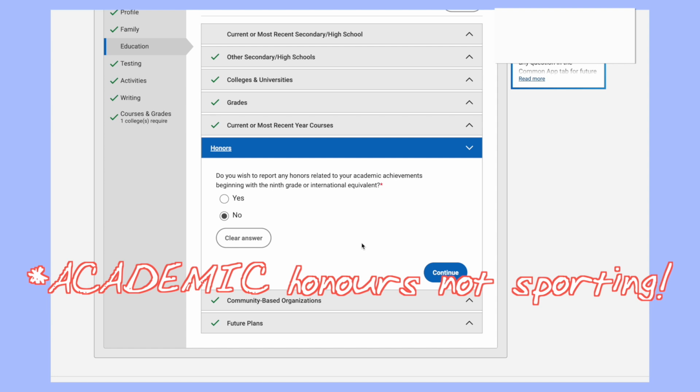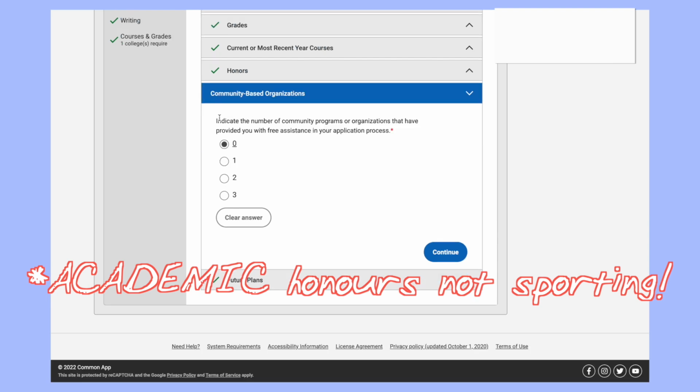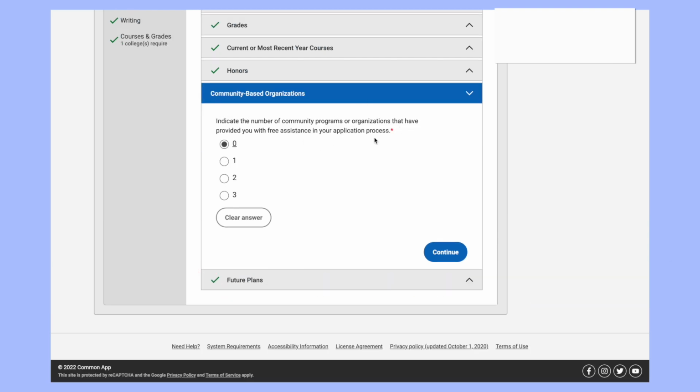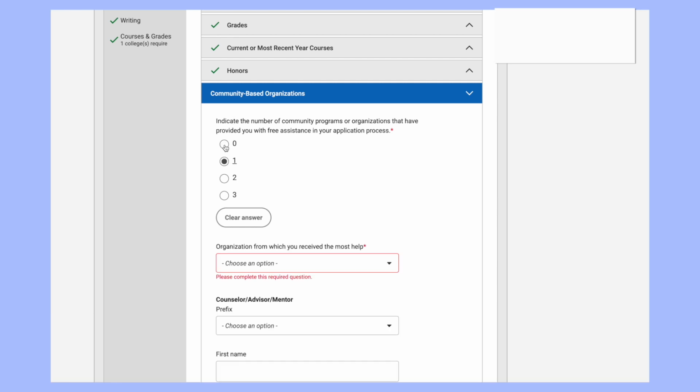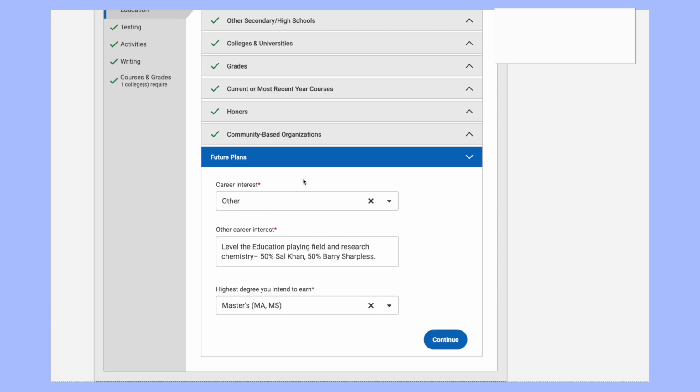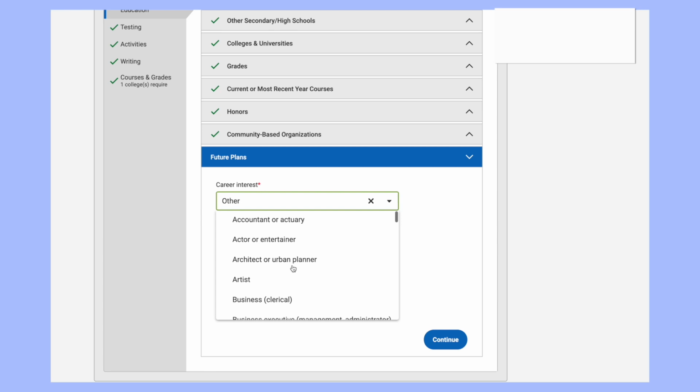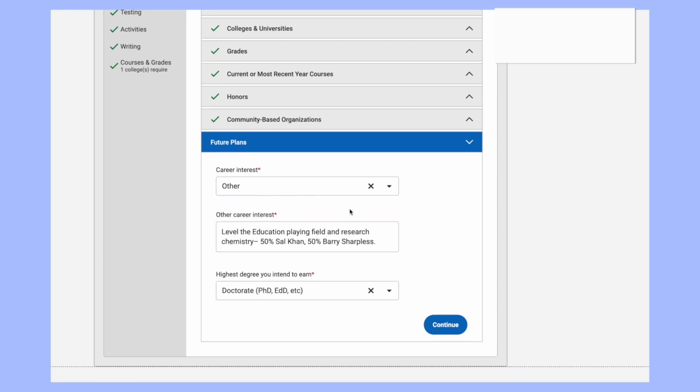Most state school students like myself will not have been given the opportunity to compete in these competitions and win these honours. Although technically we are a community-based organisation, you have not had any help from any of the American community-based organisations. Leave that blank. For career interest, you can select anything that you would like to do. I selected other and gave a slightly left field answer, and selected PhD because I want to get a PhD in chemistry. Just be honest, and if you can select other and give something unique in this box, that could be to your advantage.